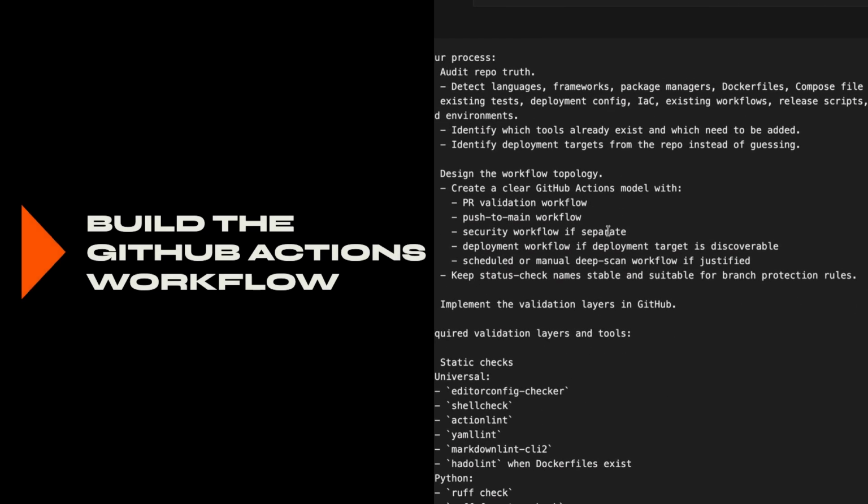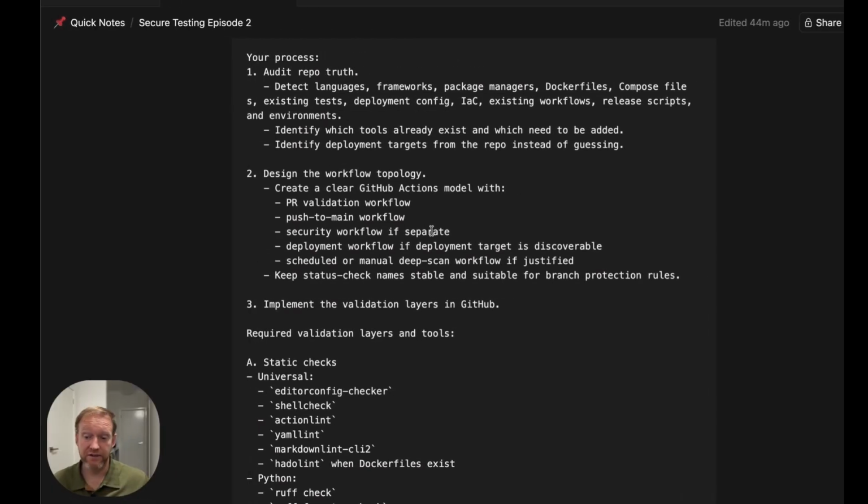From there, we move into what our overall process is going to be. And this is the bulk of what we're trying to achieve here, so it's very, very important. We start by telling it to audit the repository truth. So we want to detect what languages, frameworks, packages, Docker files, compose files, a whole bunch of things are already there. That's why you can take this prompt and apply it to any code base. It's going to auto detect things for you, make your life so much easier.